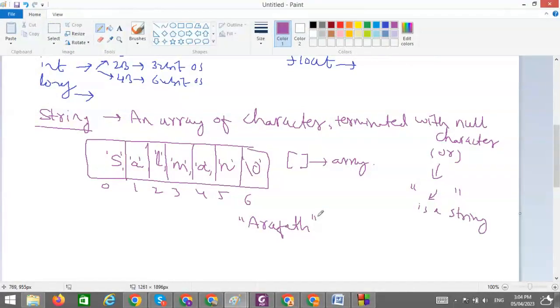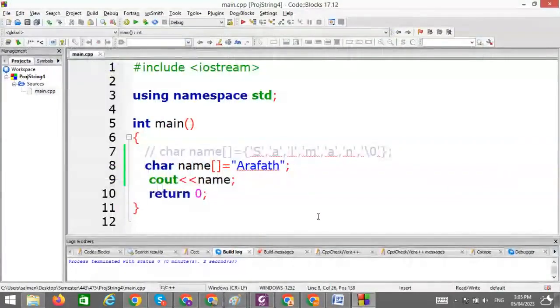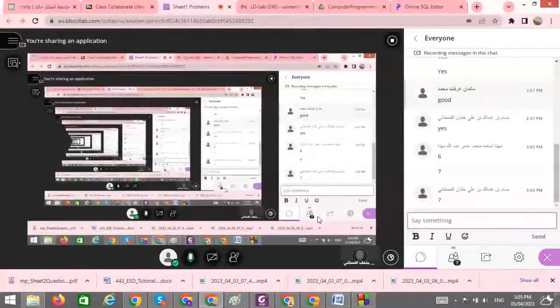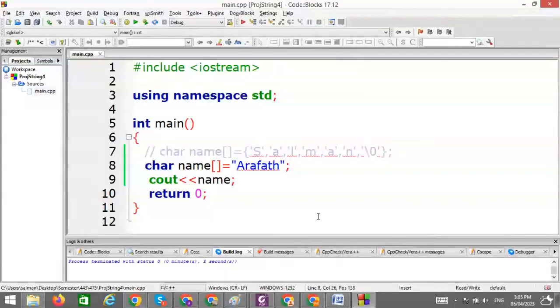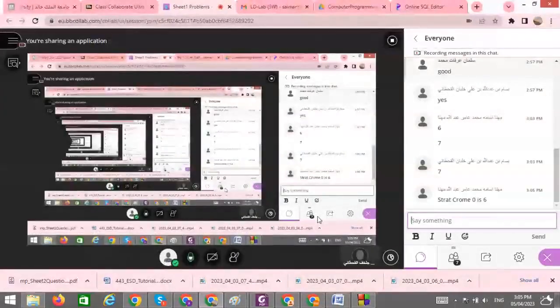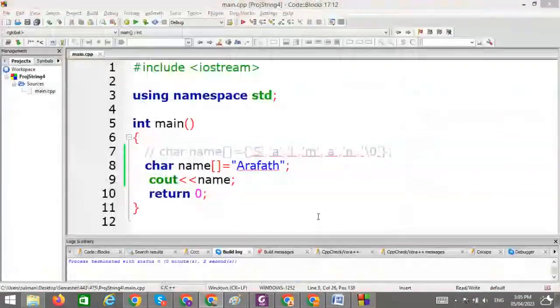Now I will ask you one question. Tell me how many characters are there? Any answer? I will see who will give me the correct answer. How many characters are there in Arafat? No, just count it. How many characters are there? For this, you need to draw the internal representation. First, I'm waiting for answers. Some are saying 0 to 6. Some are saying 7.